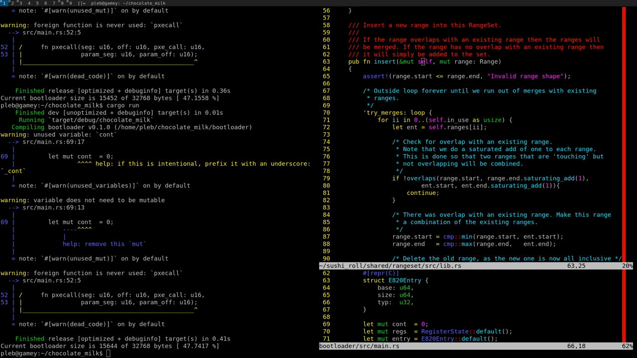I gotta set up my Tibia characters quick here. It was server save and I logged out. Oh, I lost my parcel. Fuck. Okay.